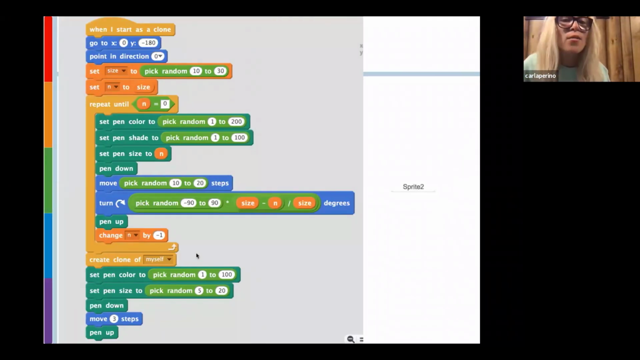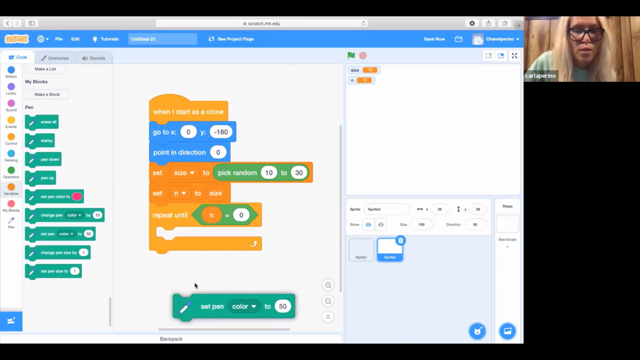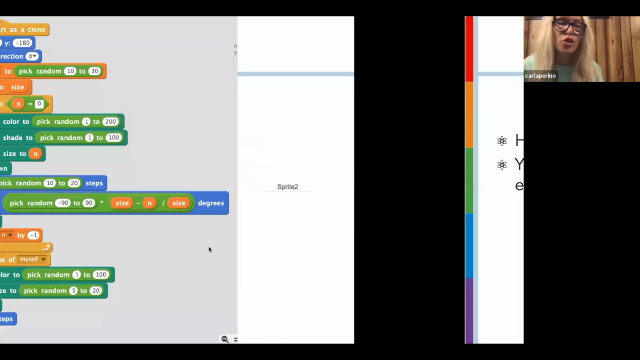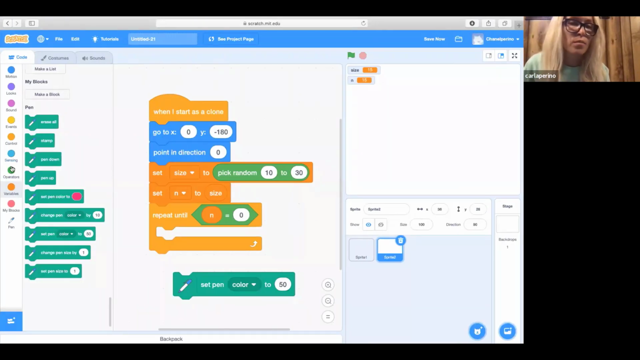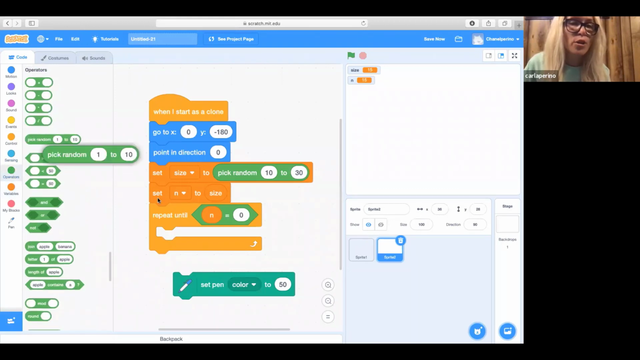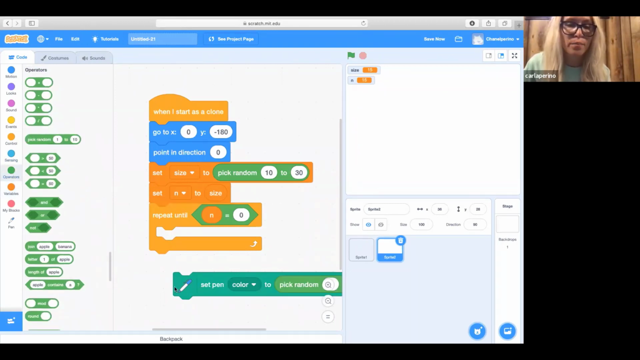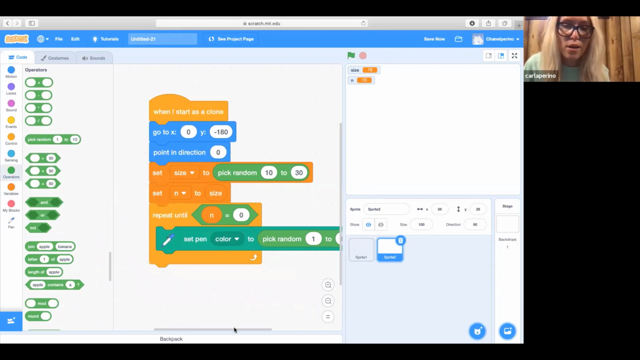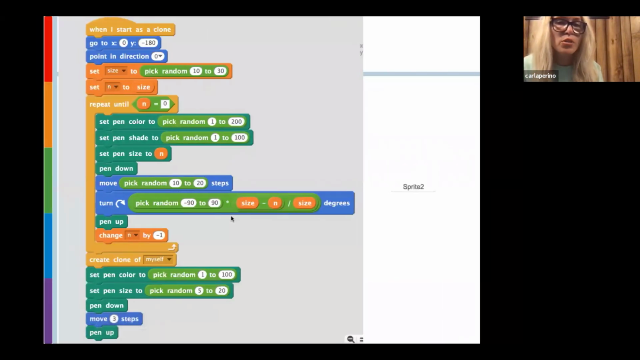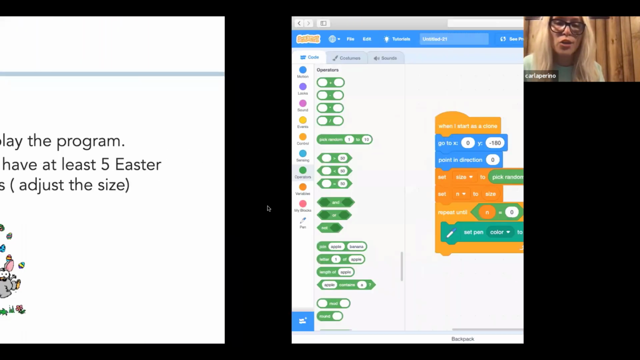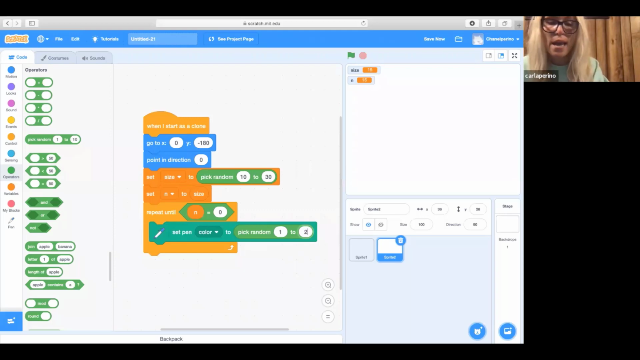Now from there is going to be a set pen color 2. Set pen color 2. And we're also going to need a pick random. So we're going to go to that operators and we're going to use that pick random. I'm going to place that in there, guys. I am going to make it a little bit smaller so you are seeing it all together. Now for the pick random, it is going to be a 1 and a 200. 1 and a 200.